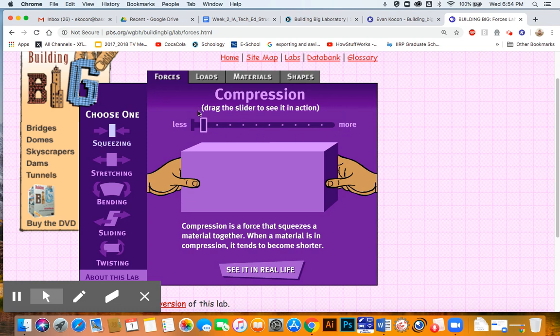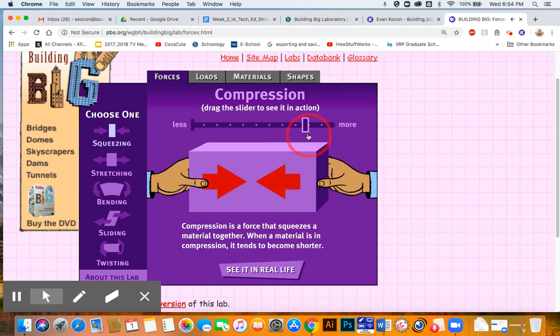Now up here at the top, you have a slider. It says drag to the slider to see it in action. If I drag it, it's going to show me the arrows are pushing together. That is called compression. Compression is a force that squeezes a material together. When a material is in compression, it tends to become shorter. It is compacting it together.